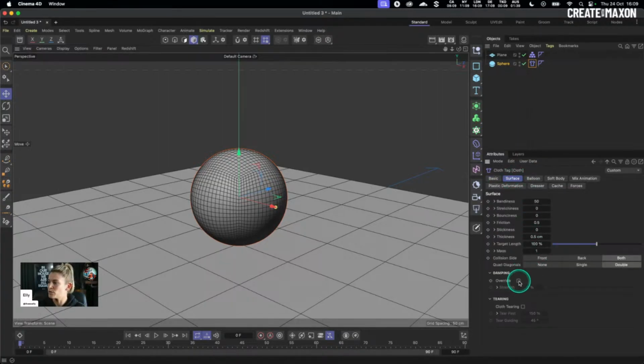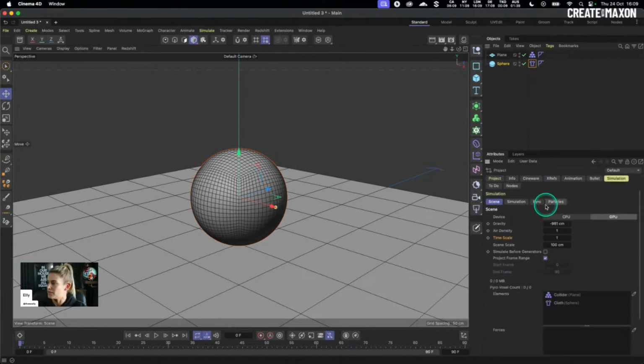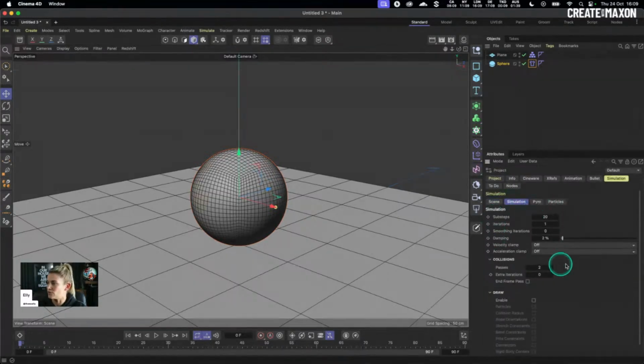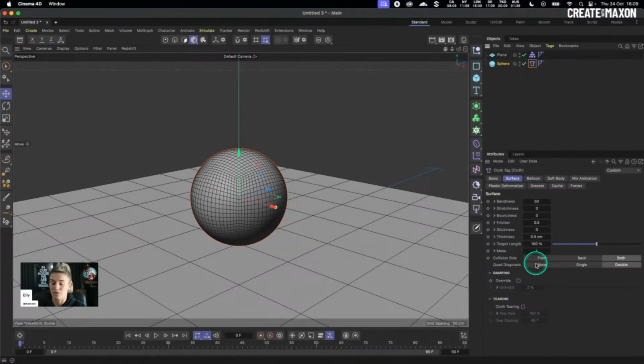And what we can do, we could even add damping. We now have damping inside the cloth settings on each individual object. So previously, if I press Command or Control D, this is actually found inside of your simulation settings. But as you can see here, we actually have full control in the cloth tag of each individual object. And so this basically reduces the amount of kinetic energy.